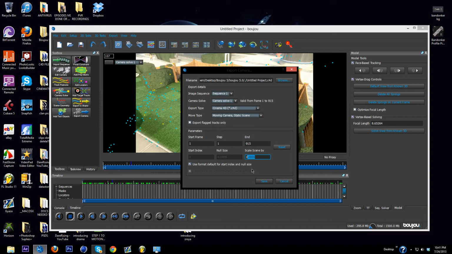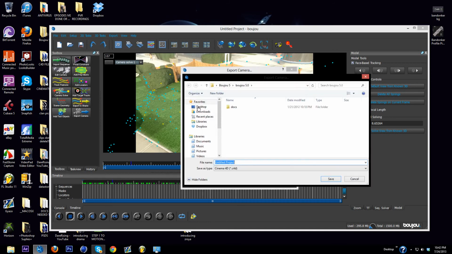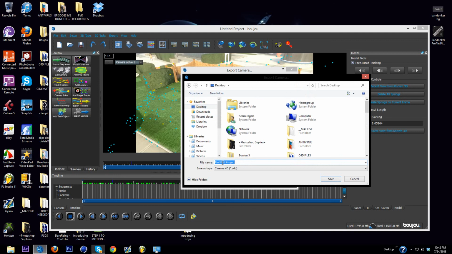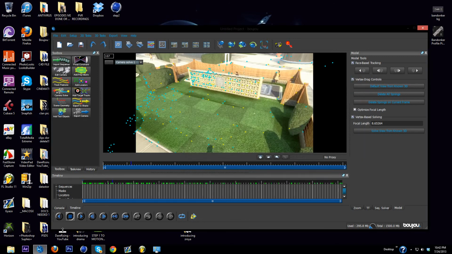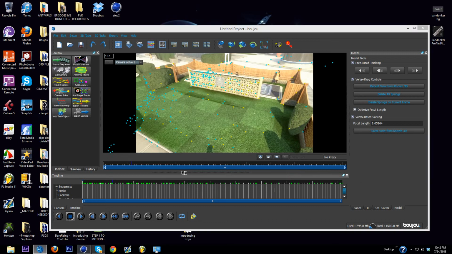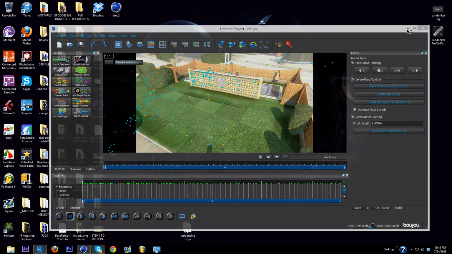You click Cinema 4D, and then you change the 1.0000 to 100. This has to be changed to 100, and make sure the frames are right. It's from frame 1 to 915. Make sure that's all right, and then you just save it to wherever you want. I'm going to save it to my desktop as step 2 to motion tracking. Click save, it'll all load up. Now you just want to open up Cinema 4D. You can lower that now.